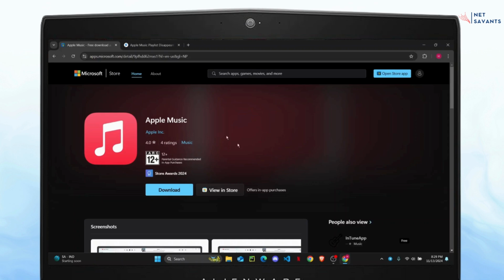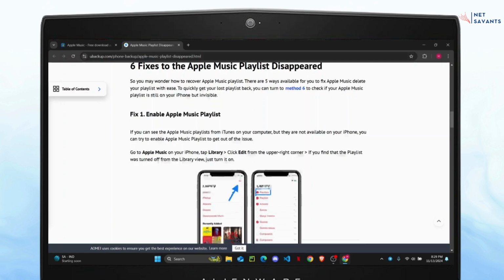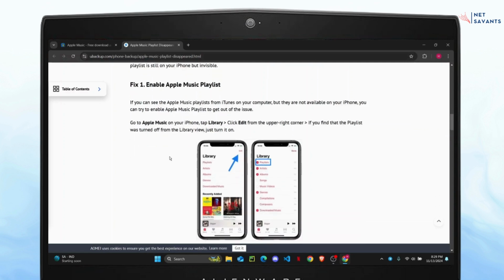Let's get started. So the very first thing that you want to do is go ahead and check if your Apple Music playlist is enabled or not. For that, you have to open your Apple Music on iPhone and then go to Library. Then you can click on Edit on the upper right corner, and if you find the playlist, make sure that it is turned on like this.